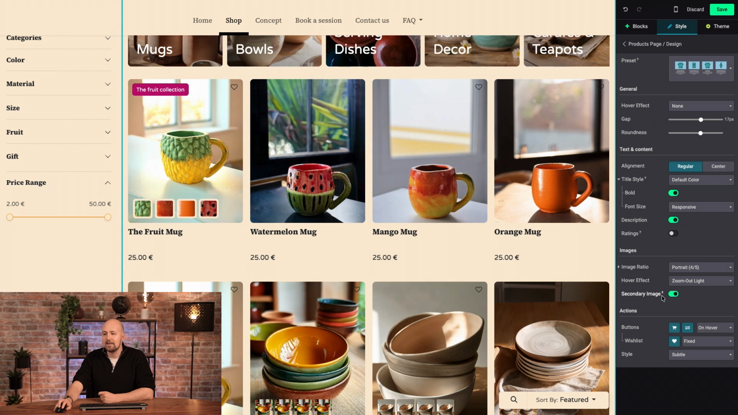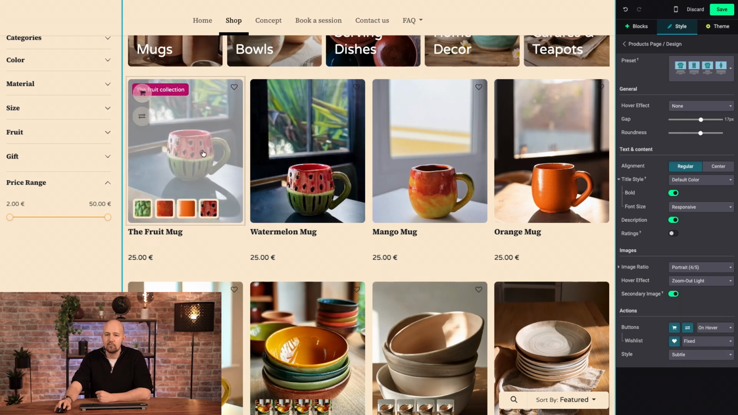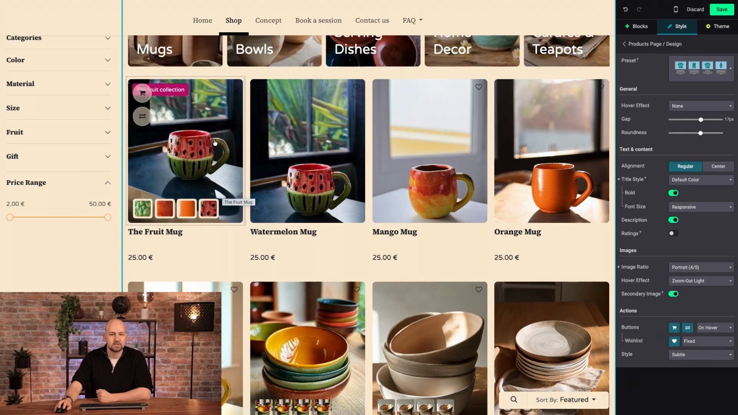And here you see that I activated the secondary image option. That means that when it's activated, if there is a product with several images, then when you hover over it, it changes to another image, like the fruit mug, for example.